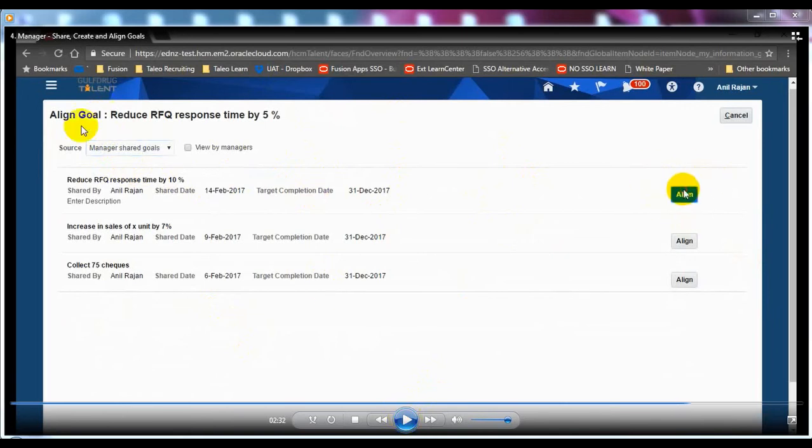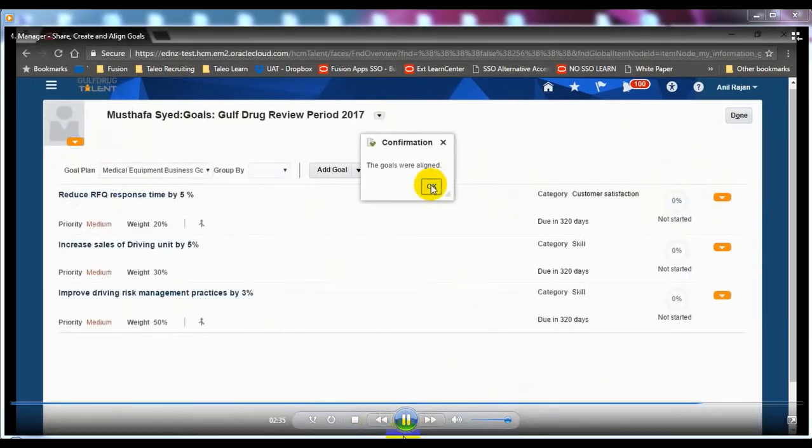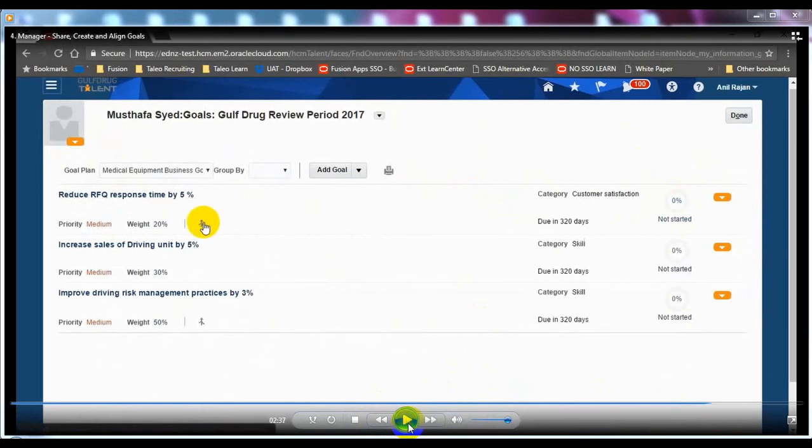Since our goal was related to reducing RFQ response time, and Mustafa will be contributing to it by only 5%, you would need to select the relevant goal and click Align. And now the goals were aligned. Seeing this icon means that you have aligned the goals, and now we will show again what goal alignment means and how it can bring value to you as a line manager.